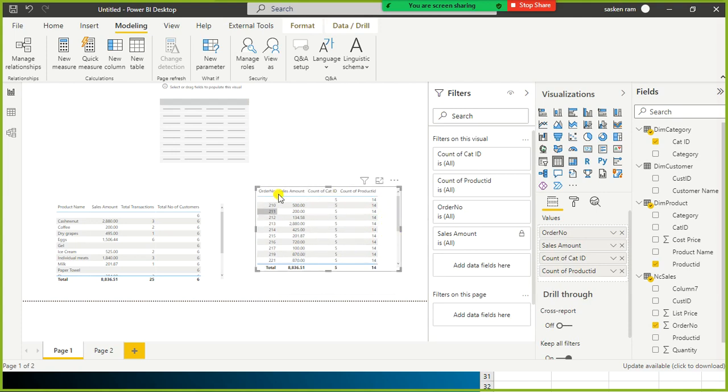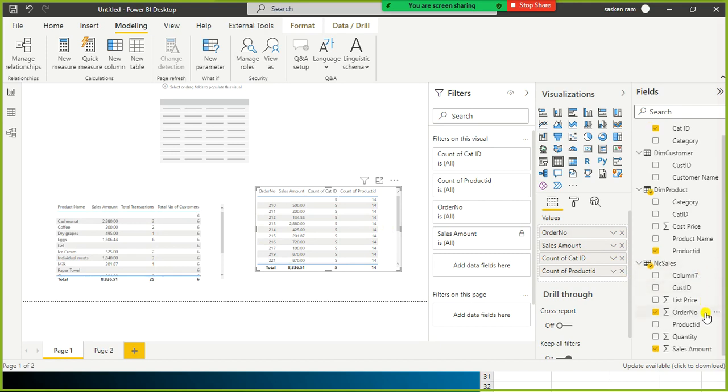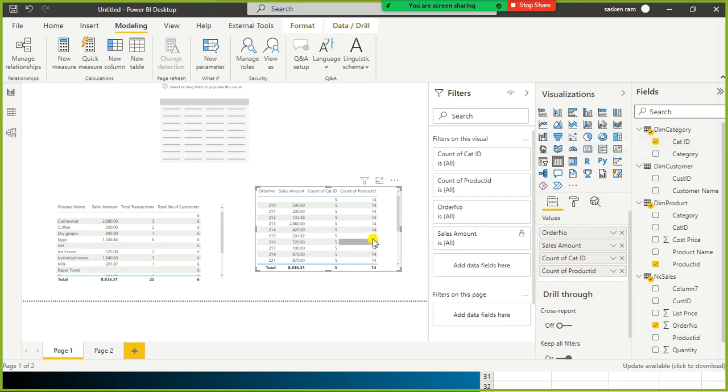In this table visual, when you select the visual, you can find the tick mark on the right side, just beneath the fields. Here we have used the order number and sales amount from this one, the cat ID is here, and the count of product ID is coming from here. To simplify this, I just start with the product ID. I just want to count, for each order, how many products were purchased by the customer.